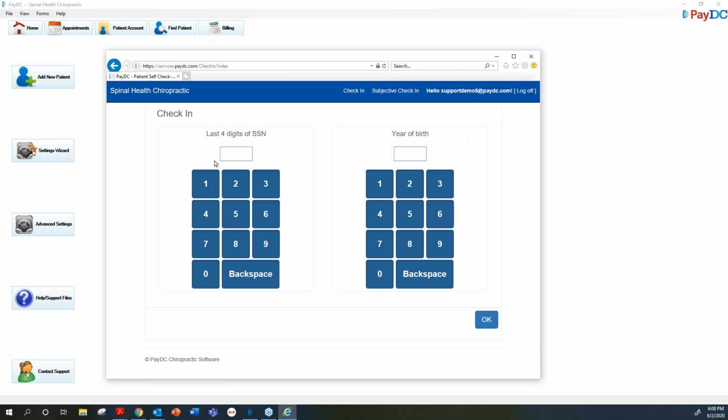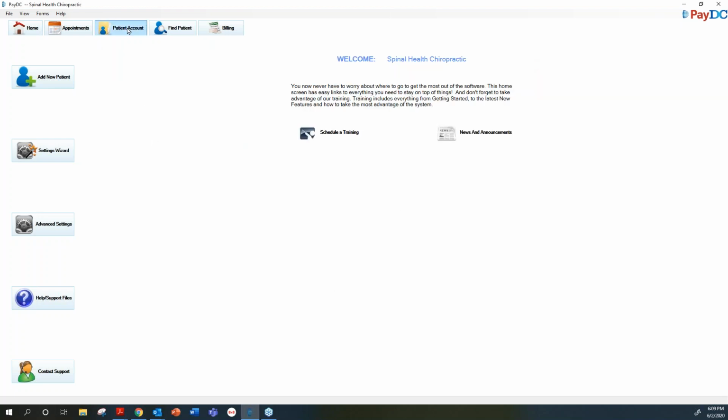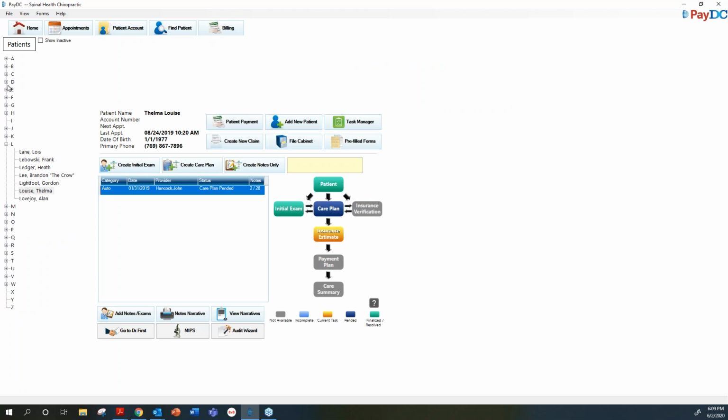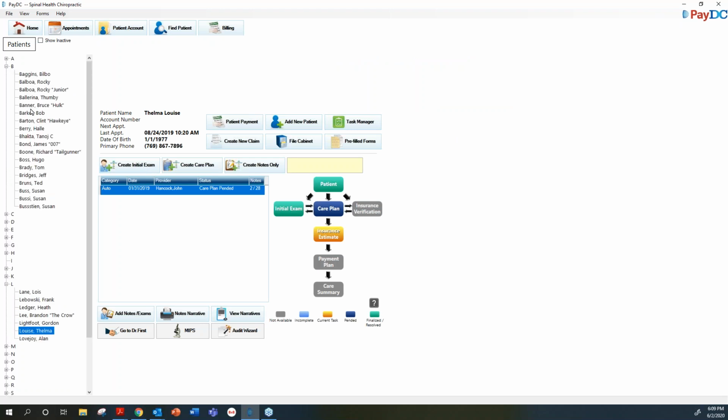Okay. So this is how an existing patient, if you're not using the patient portal, this is how your existing patients would access it. Before I show this to you, though, let's go back in here and take a look at Bob Barker and see what we've done in his account, in his history. So here's Bob, and we jump into his initial exam.